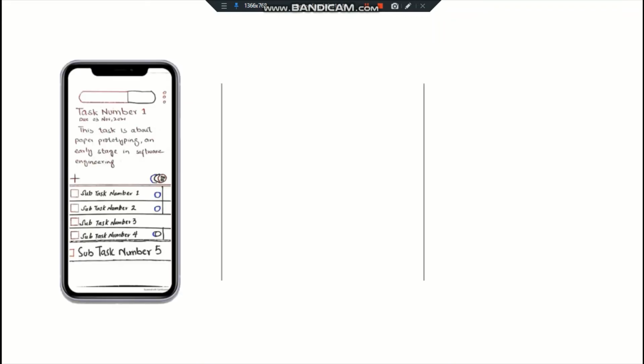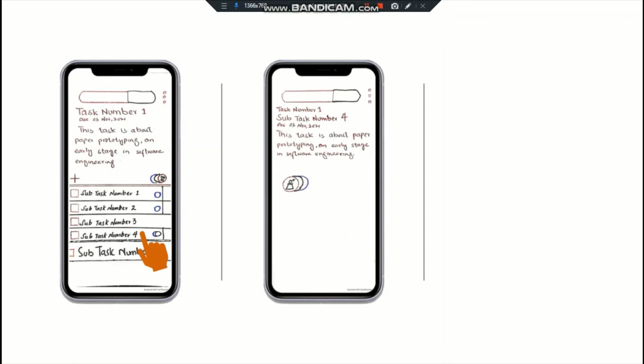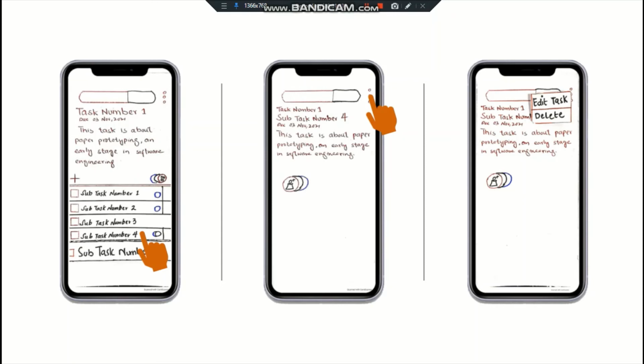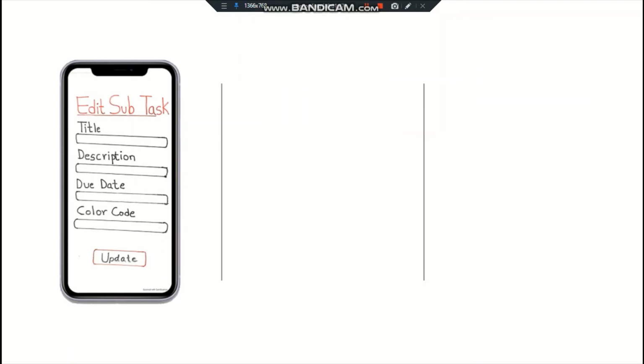Editing a subtask. If the user clicks a specific subtask, they will be sent to the subtask view page. Once they click the menu icon, they will be shown a drop-down in which they will have several options. If they click the edit task button, they will be redirected to a form in which they can change the details of the subtask according to what they need.